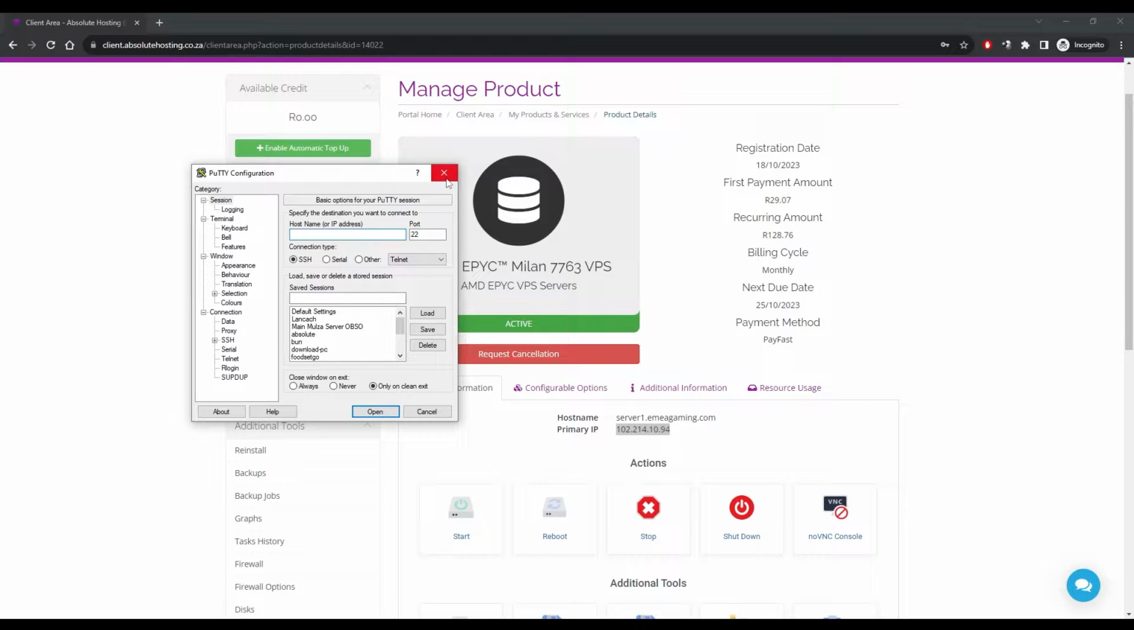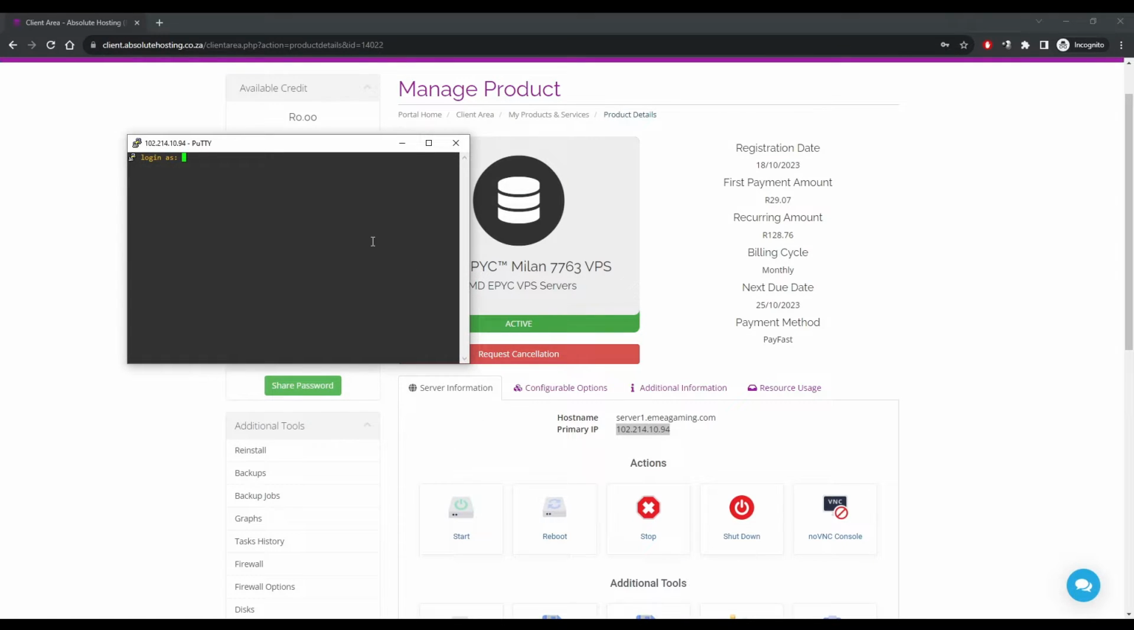Let's open Putty. In the host name or IP address field, enter your server's IP address. You can find this information in the Absolute Hosting Service panel. For example, my IP address is 1002.2.1410.94. Then click Open. Putty will ask you to log in. Use root as the username and press Enter. Next, it will prompt you for a password. You would have set this password when you initially created the VPS service. Type it in and press Enter. Great. We're now logged into our VPS. The first thing we'll do is perform an update.